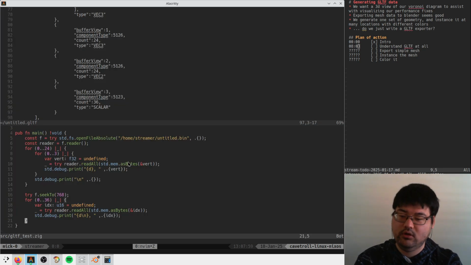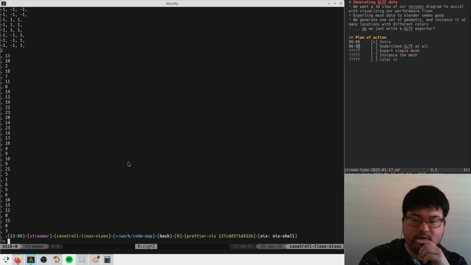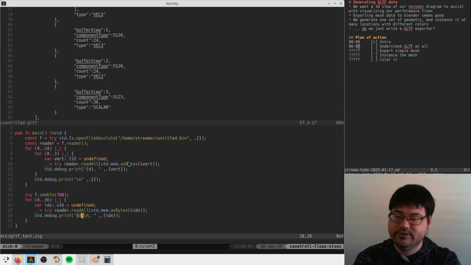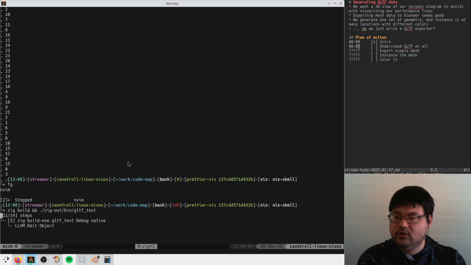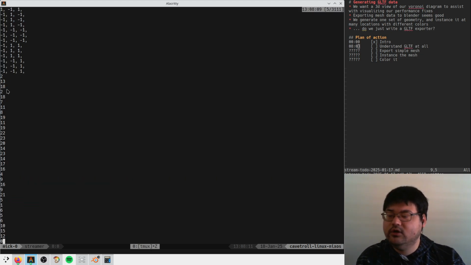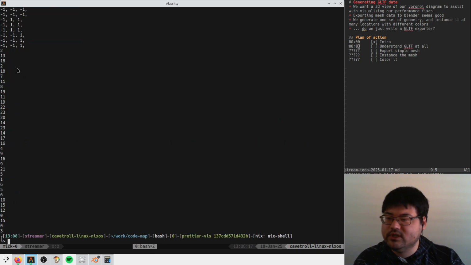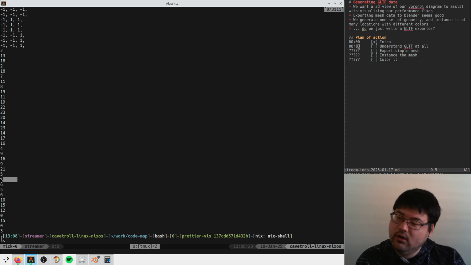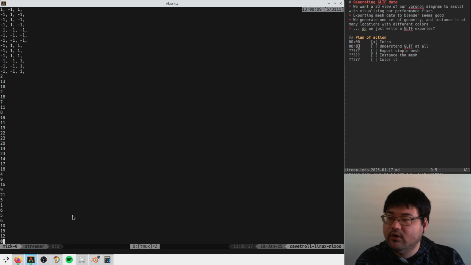Oops. New line has to go outside here. No commas. Let's get those out of the way. Okay, so we get 2, 13, 18. 2, 18, 17. So someone's referencing vertex 2. Some are definitely looking at vertex 1 as well, and some looking at vertex 0.